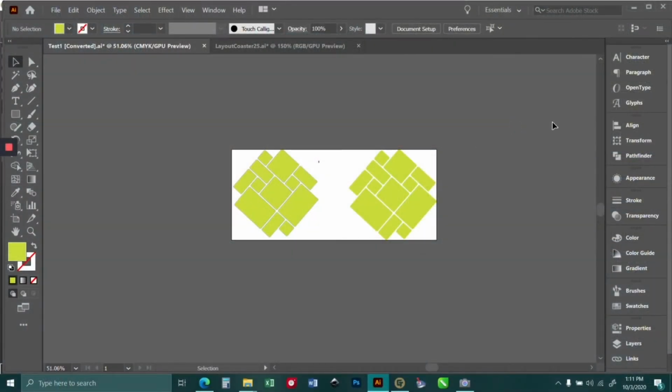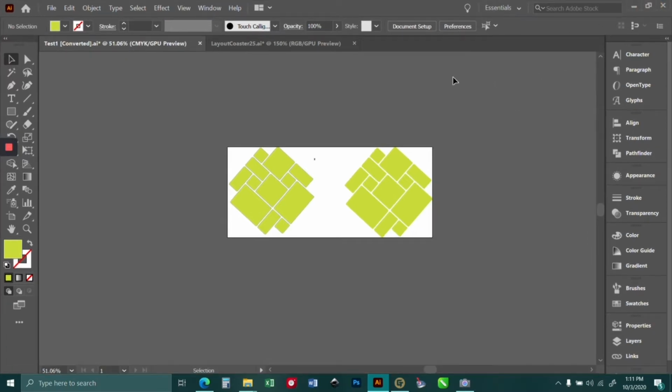As you can see here, I have a couple of mosaic patterns loaded into Illustrator, with some subtle differences between the two right off the bat. One of these is a vector image, and the other one is a rasterized image. This first one here is actually the rasterized image, and this would be the vectorized image.